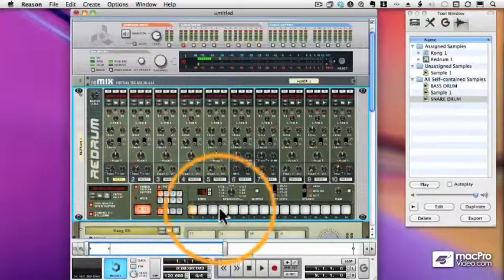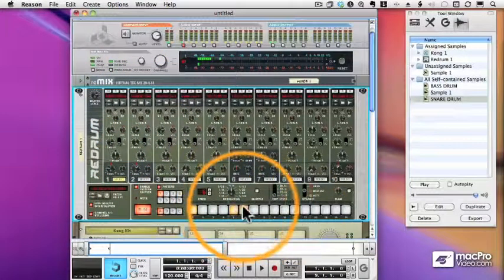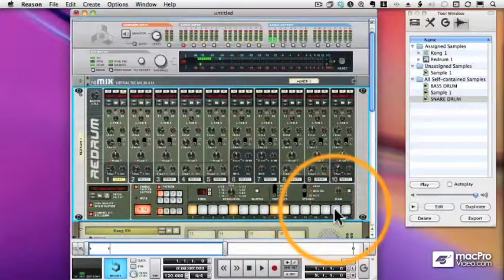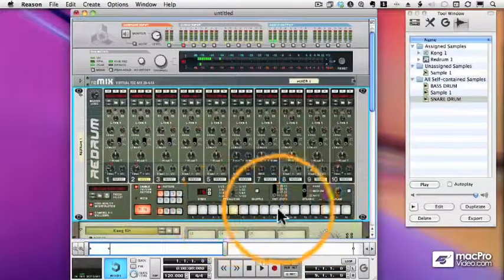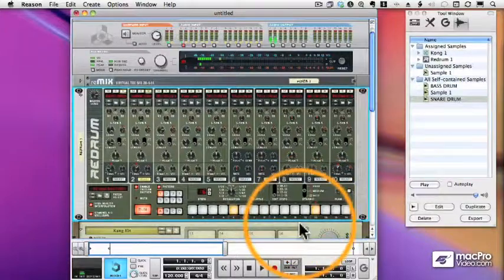Let's put in a pattern. Bass. And there you have it, my spoken word drum kit.